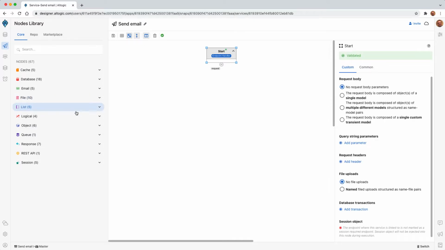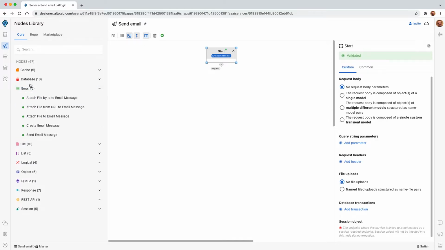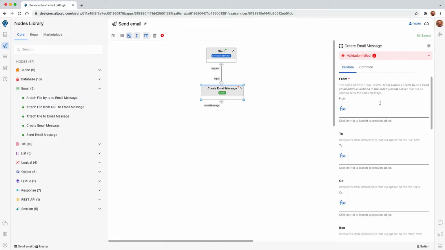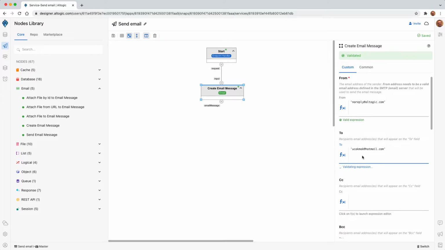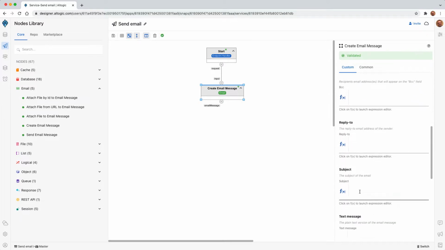So to send an email message using an SMTP server, we can use these core nodes under the email category. The first thing that we need to do is define an email message. So create a new email message. Depending on your SMTP server email server configuration, in this case we will be using the AutoGIS email server. This from parameter can change, but we will be using no reply at autogis.com. To will be my email address, destination email address, hotmail.com. BCC, reply to, subject will be welcome.